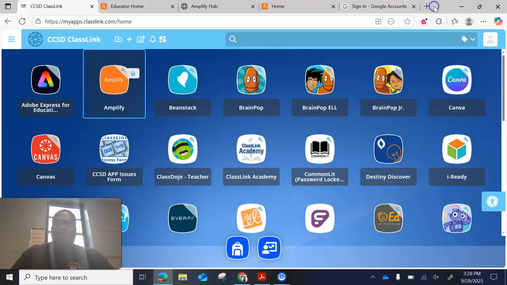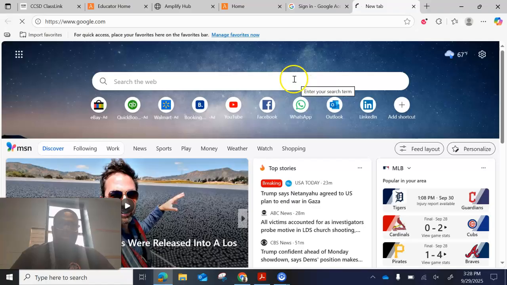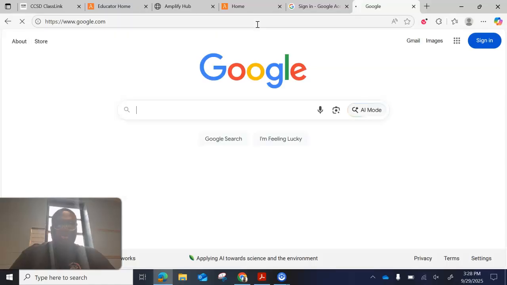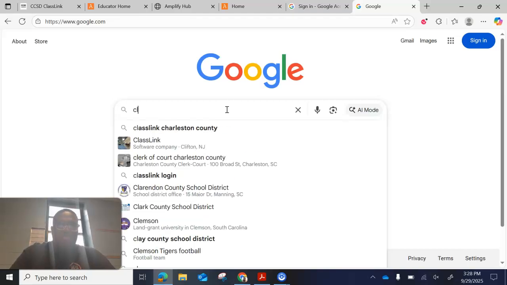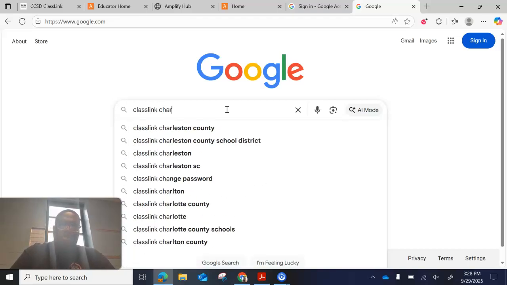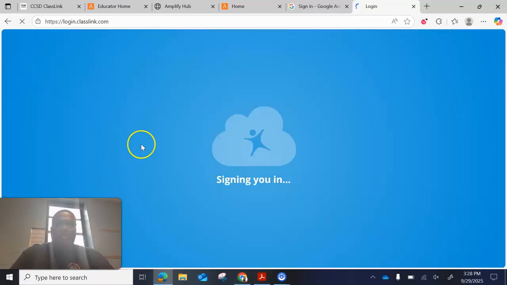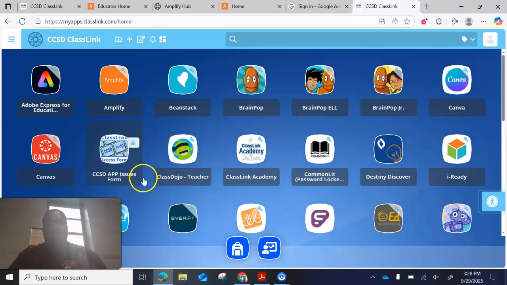You go to Google, you search. I don't know why it looks like this. We're going to google.com. I don't know what that was about. I'm on Microsoft Edge. Sorry. And you type in Classlink, Charleston County School District. Go here, and then you log in. I'm already signed in, so it's going to sign me back in. Look for that beach, okay? If you don't see the beach, you're in the wrong place. They also have some instructions here for Classlink.